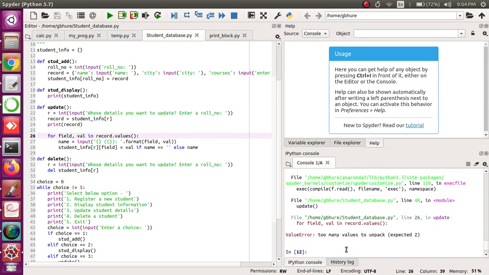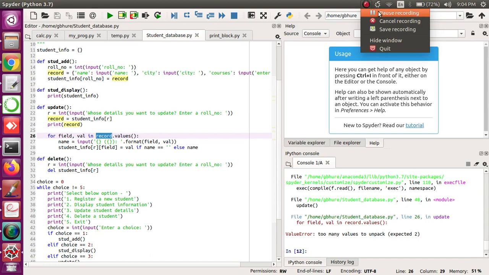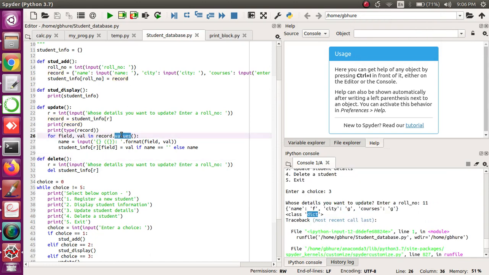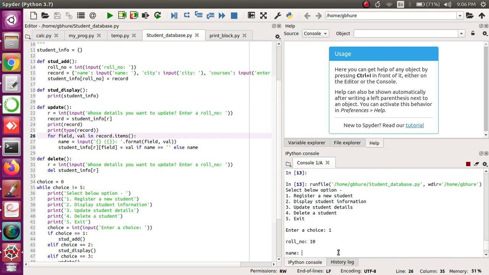How is it possible? Why am I getting this error again and again? Too many values to unpack. Record is what? Record is a dictionary. I gave the key as the roll number. The moment you do this, you will get into the record, and this record you can, okay, just let me fix it, 1 second. Okay, I got it. So it is not values, it is items. Sorry for that. This was a very small mistake, but this time it will work.